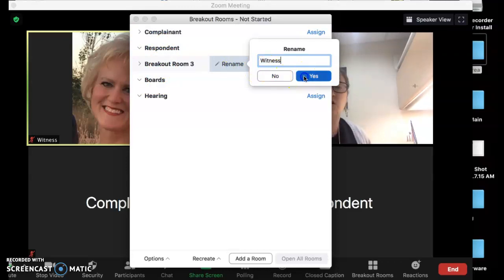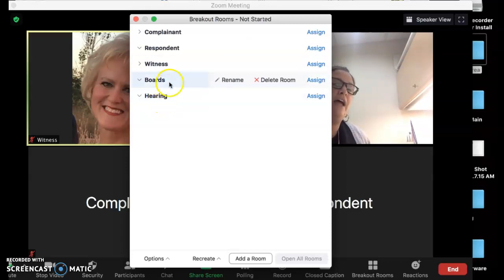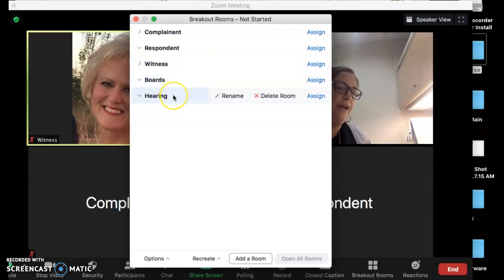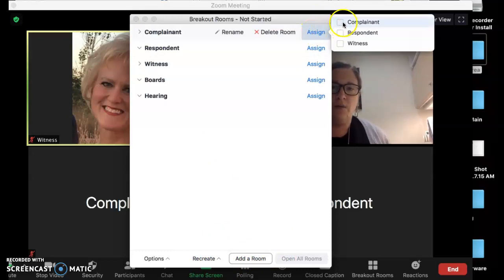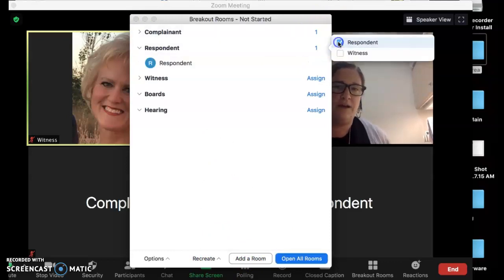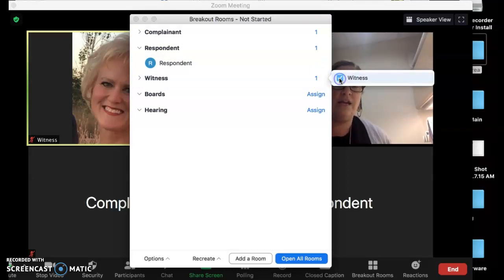One of the things that's unique to this is that we have to have one room for the conduct board and one for the hearing. So you always want to make 5 rooms when you're doing these. When I open all the rooms, we'll have to assign folks to them. I want to put the complainant here, the respondent here, and the witnesses here, but then there's no one in the boardroom or the hearing room. You can't just open 1 or 2 rooms at a time. You have to open all the rooms.